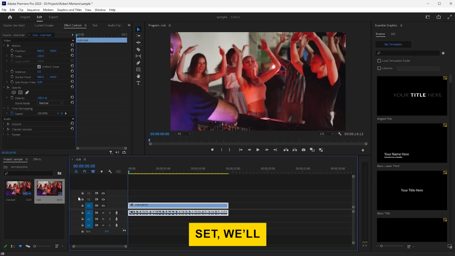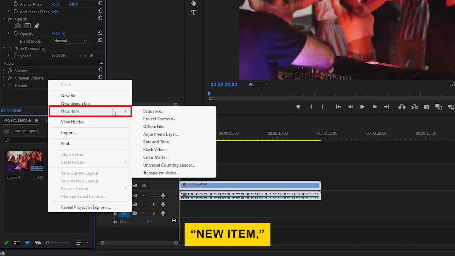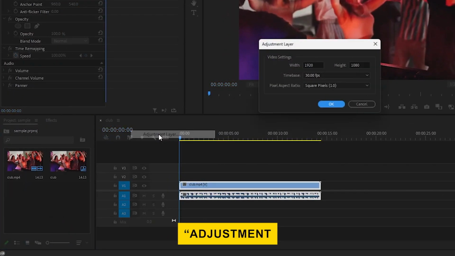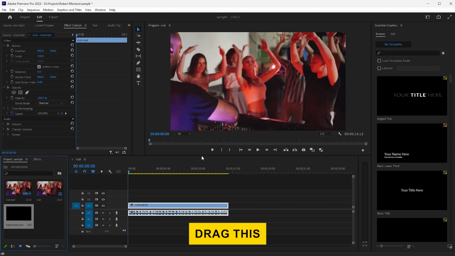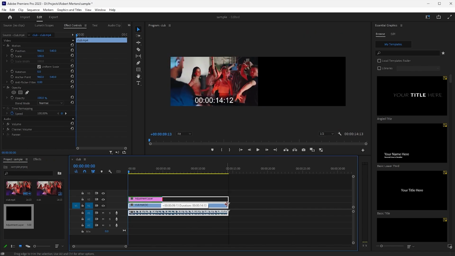Once that's set, we'll need to create an adjustment layer. Right-click inside the project panel, select New Item, and then choose Adjustment Layer. Drag this adjustment layer onto the track just above your video. Extend its length if needed.